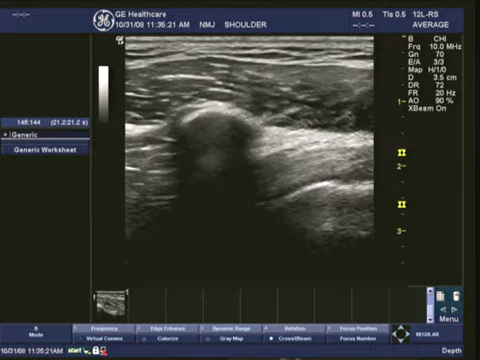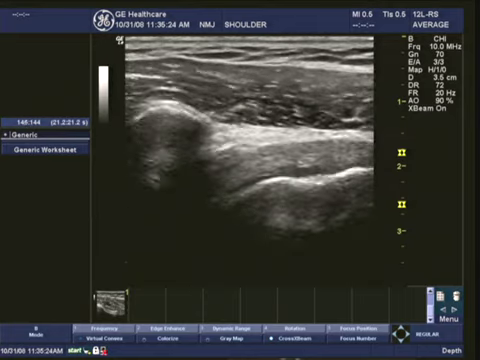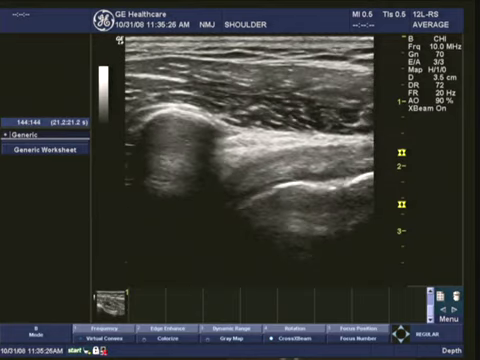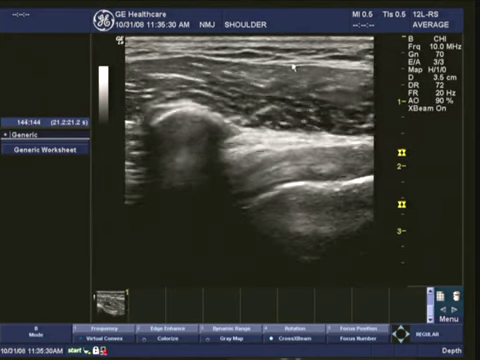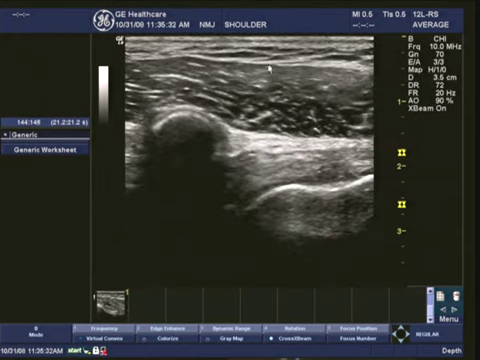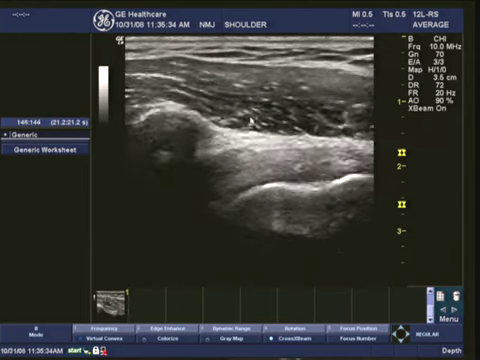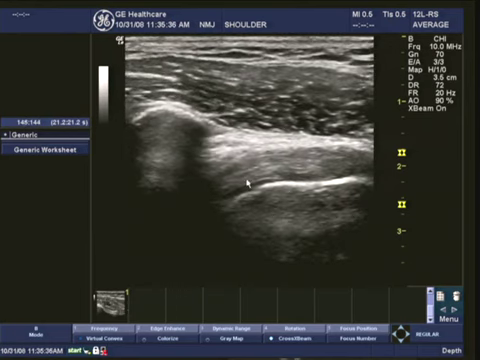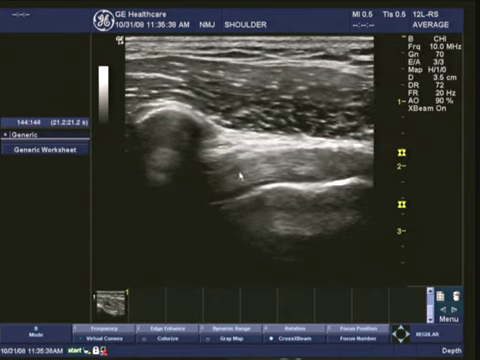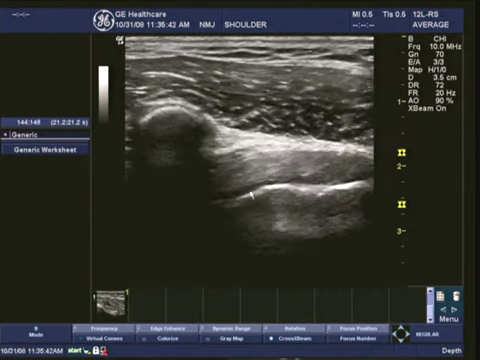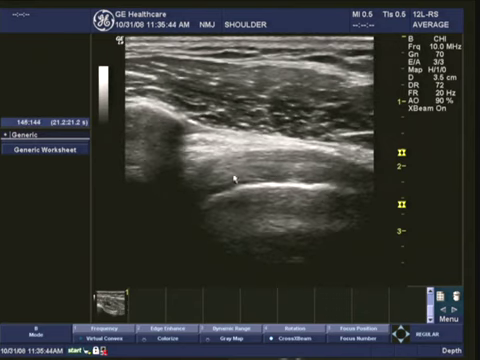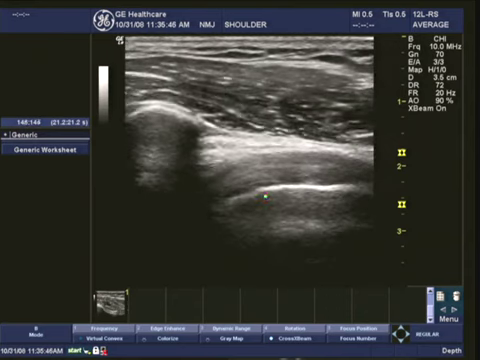Again, because it is a deeper structure, you want to have the frequency of the transducer set at 10 to 12. And in this case, I have it set at 12. So as we look here, we will see superficial structures. We're going to see the deltoid muscle, and then we begin to see two hyperechoic structures that represent the glenoid and the humeral head. The glenoid is going to be medial, and the humeral head is going to be lateral.